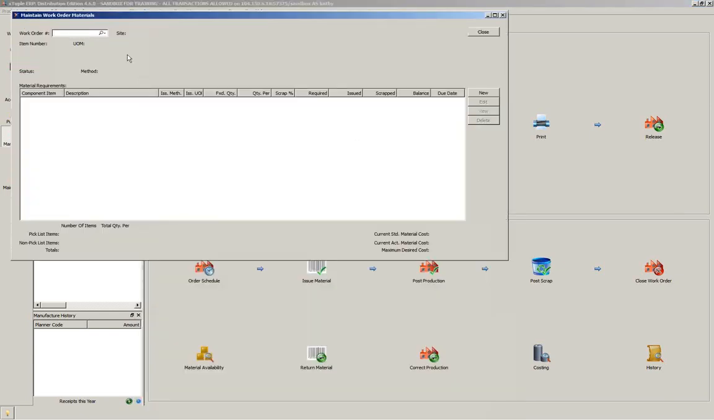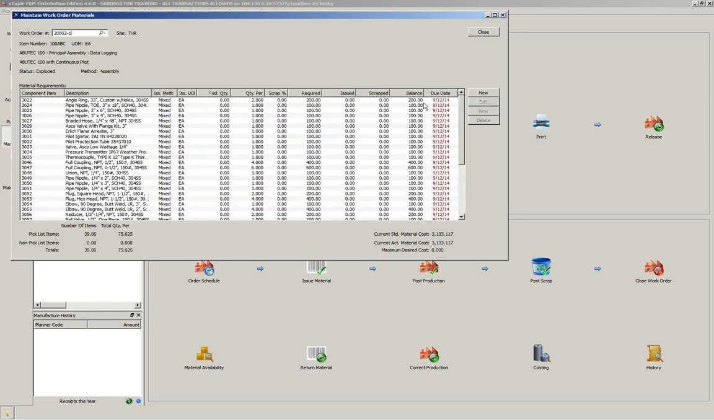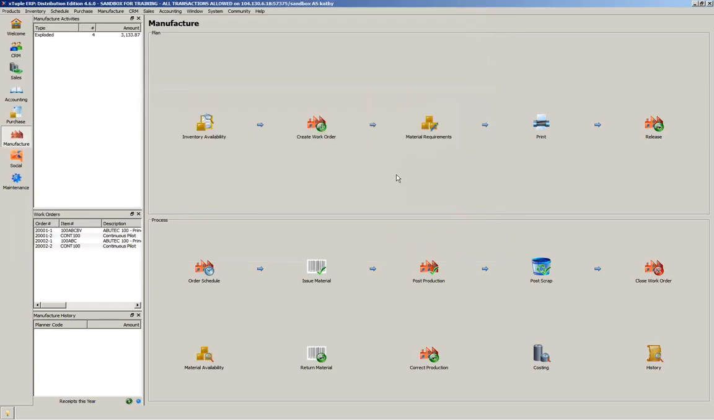So we can look at material requirements, select the work order. And by doing that, I just selected all sites. So you can select site specific. That's our work order. And that's the same screen we were just looking at. These are the material requirements. You can see what's been issued, what's been scrapped, and so on. But this one is not released yet.